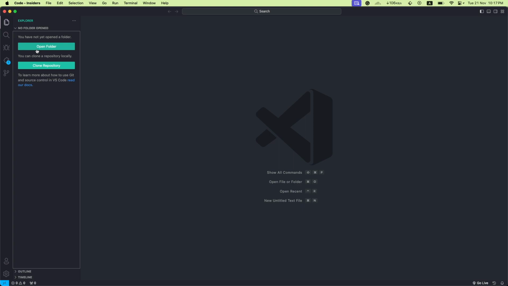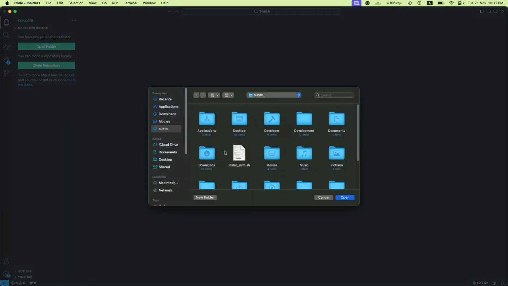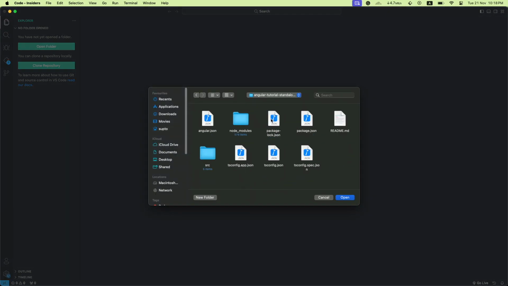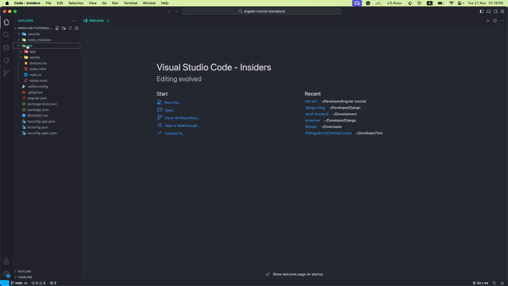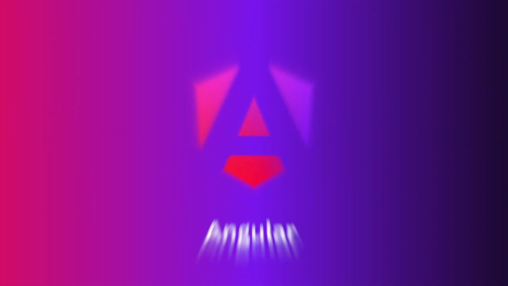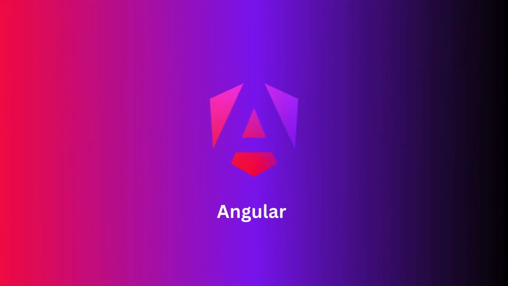Open VS Code or an IDE and click Open Folder. Navigate to your project directory and hit open. Now you can see your project in VS Code. I recommend you go through the project structure and files and see them. In the next video, we will dive into the exciting world of Angular.